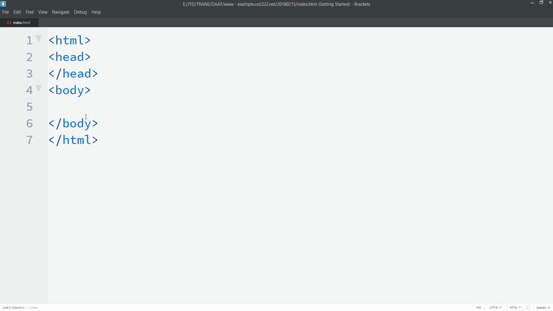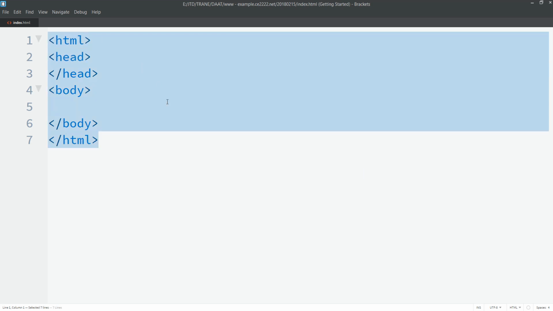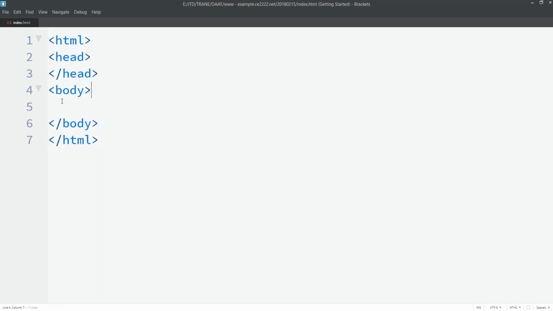If it was just .txt, then we would see this in the browser exactly as it is. But because it's an HTML file, when we open this in the browser, it will actually read this code and any other tags we have in here. Are there any questions?